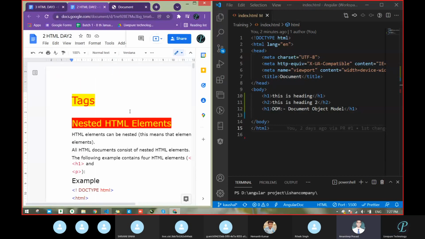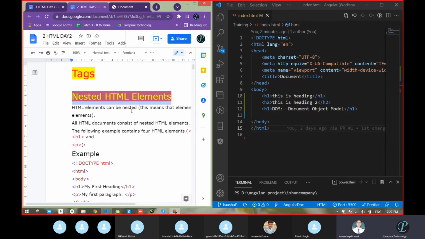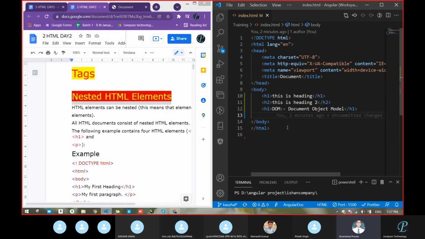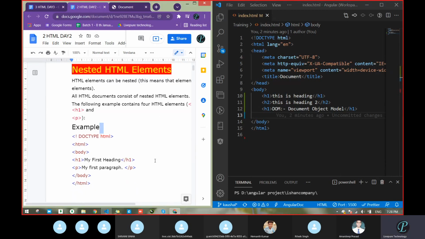So let us start today. Today we are going to start our second class of HTML, belonging to tags. So first, what is a nested HTML element? What does the word nested mean? Any idea? Anyone, please speak up fast. Nested means a tag, and inside that tag there is another tag, and another tag. Yeah, taking inside, like that. Correct.